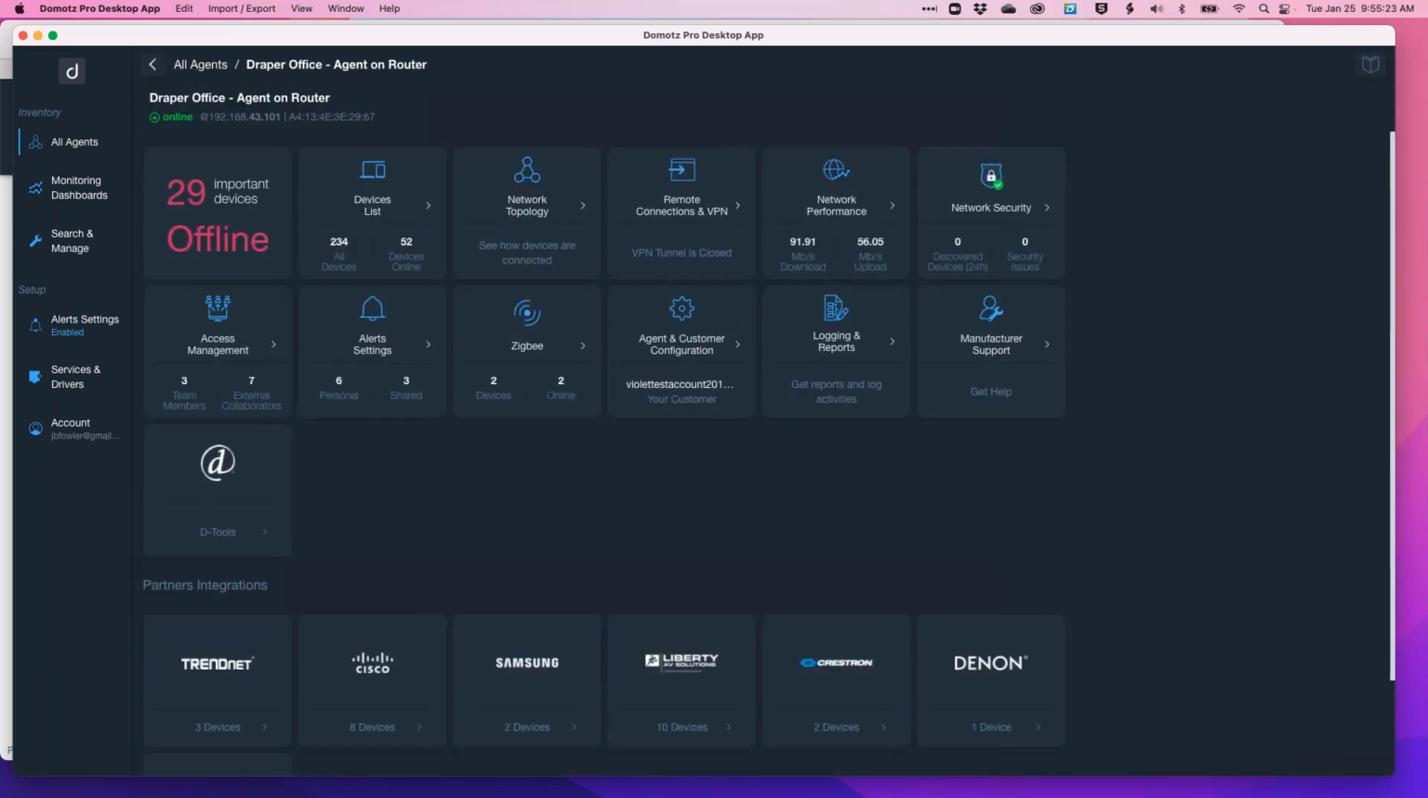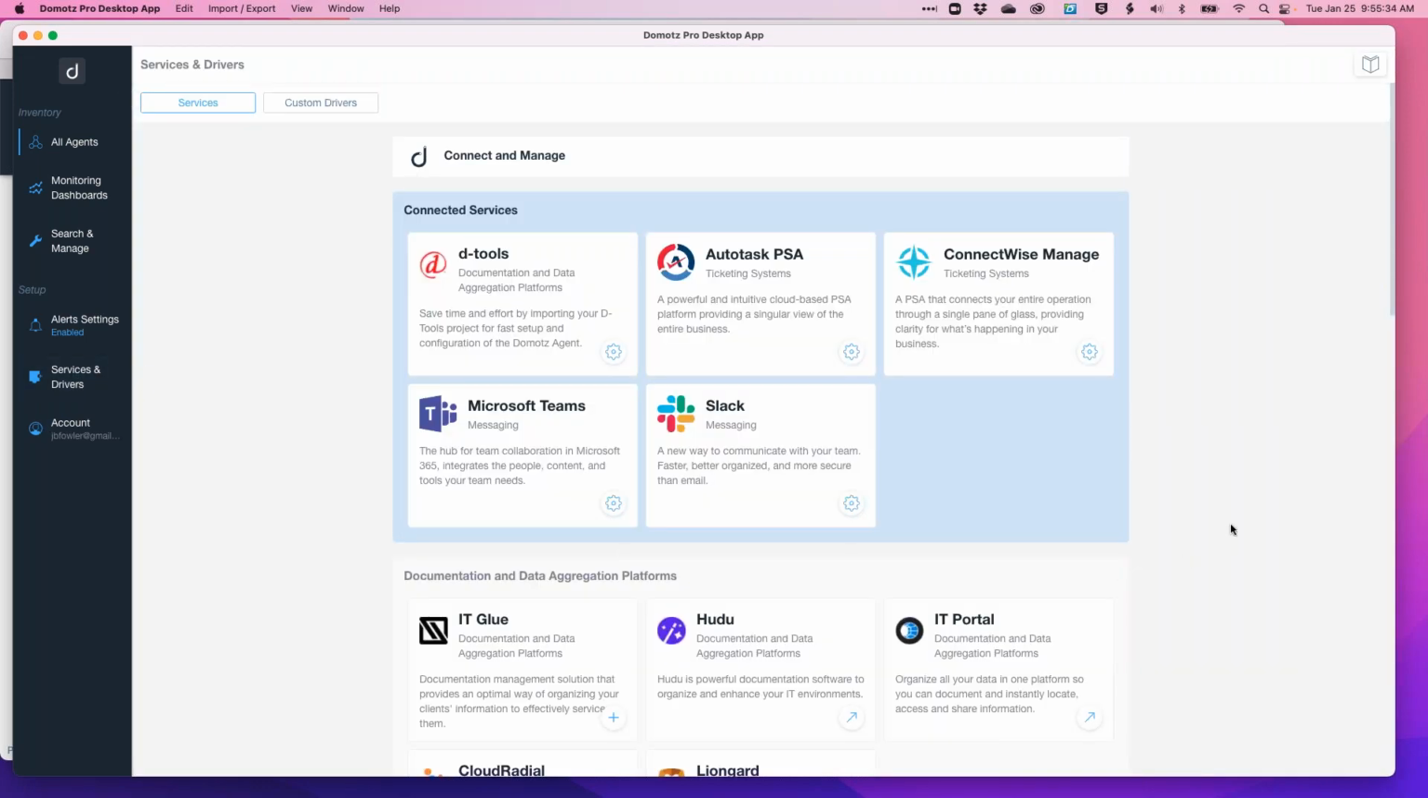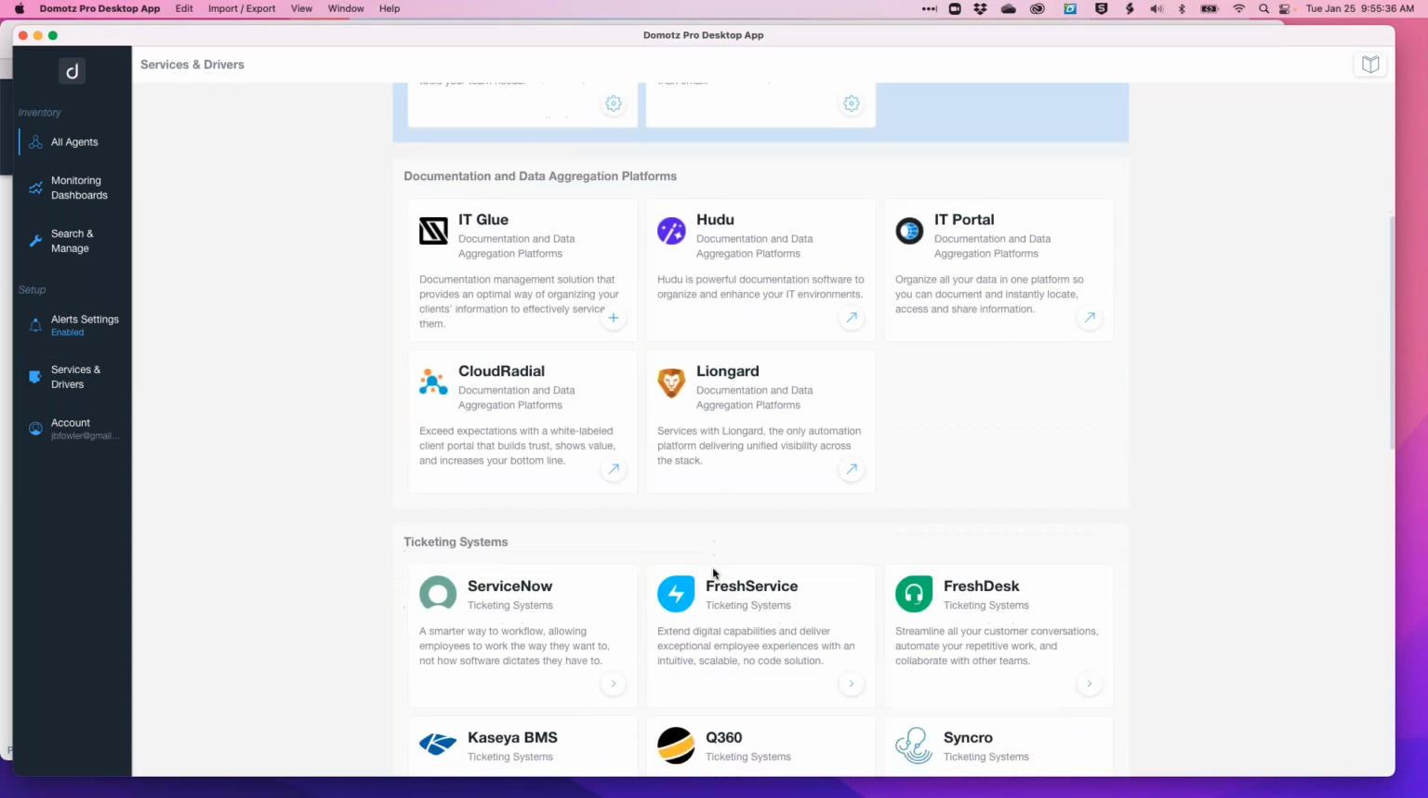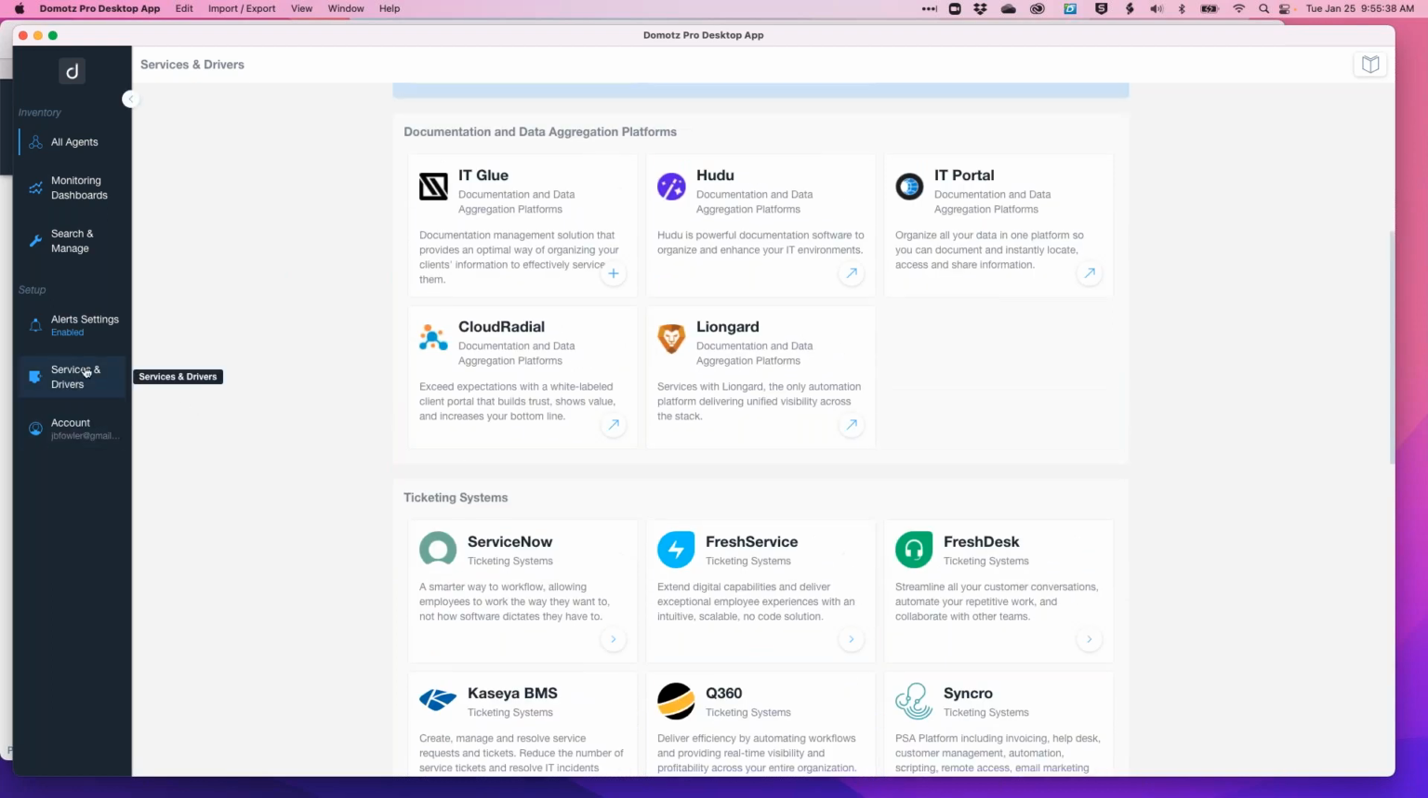So be aware that there's two different places that you can add third-party services. One is if you're looking for a particular device, go to that device's page. But if you're looking to integrate with external services like documentation tools, make sure you check out that left-hand menu on the services and drivers page, okay?